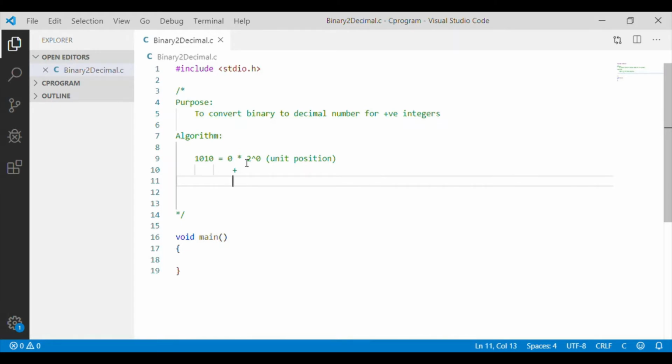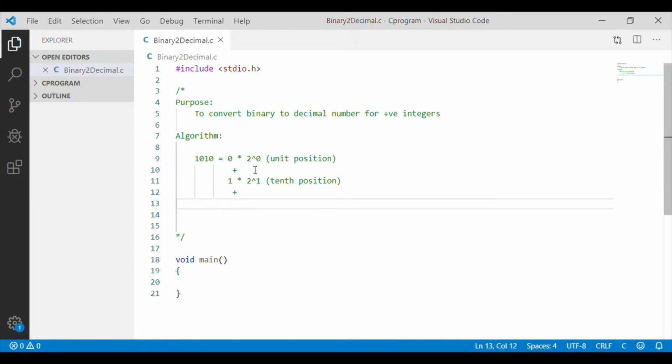To that we have to add the next number, that is 10th position from the right side for the binary digit. Here it is 1, which should be multiplied by 2 to the power of 1, because its position from the right side is 10th position. If we consider unit as 0, 10th position is 1, hence 2 to the power of 1. We have to continue this process until we have considered all the digits of the binary.